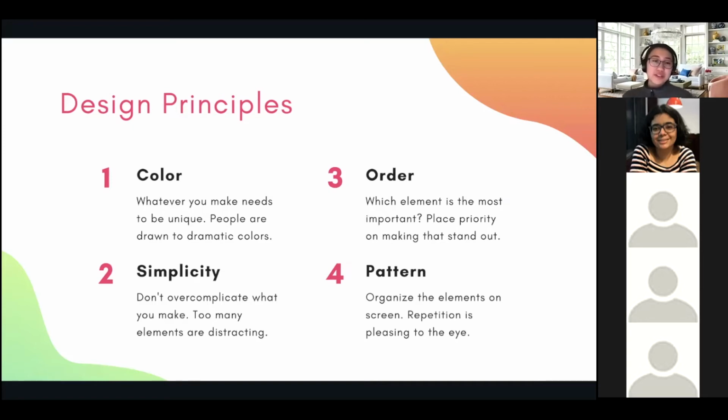The first one is color. Whatever you do needs to be pretty unique. People are drawn to very dramatic colors. They're drawn to things that stand out. Even if you just have simple monochrome colors like black or white, that's okay as long as you add a little flair. You want to be very dramatic. You want to put your own touch on it.